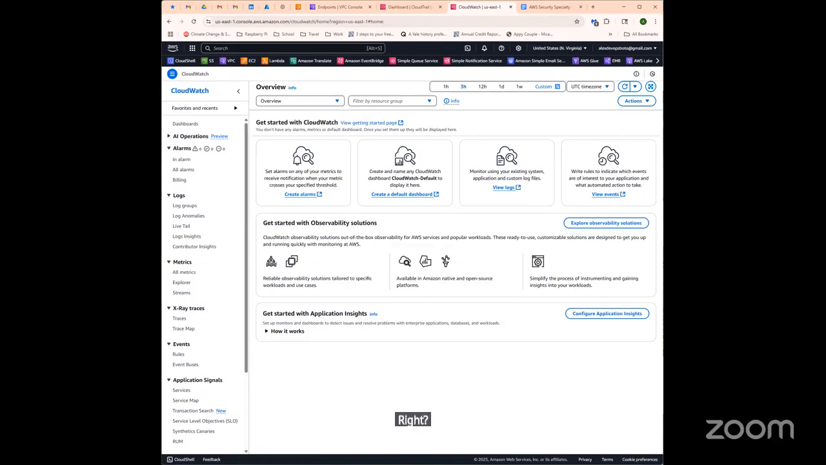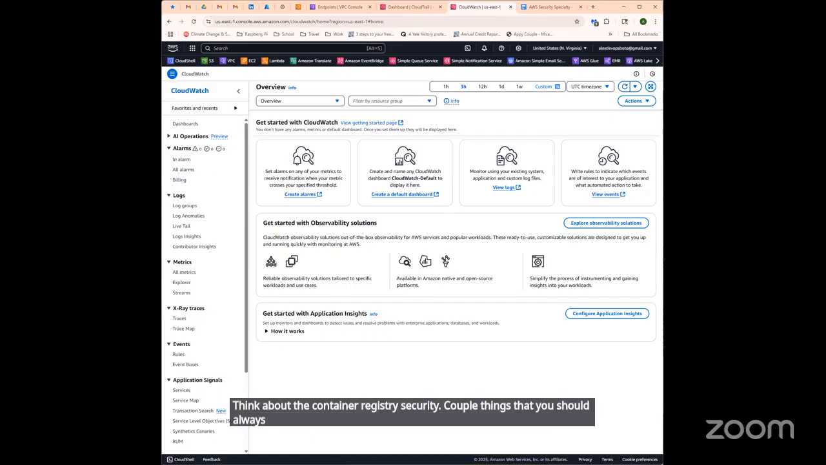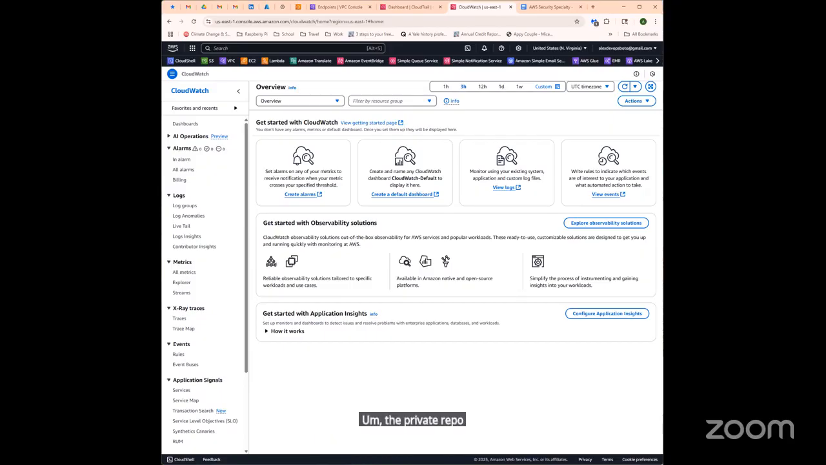Okay. A couple things to remember for the exam, okay? Think about the container registry security. A couple things that you should always note. The private repo is best. It's obviously more secure than a public repo.